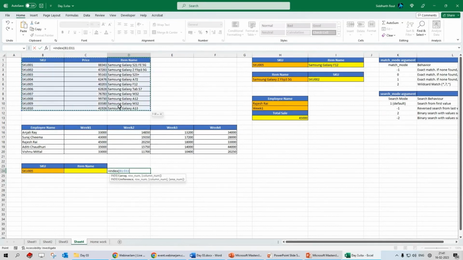Let's say if I type 6 row and the third column, see what it returns. I'll tell you the importance of this. It returns the name of the item. So you can use the index to return a particular name of an item at a particular position. Now, this logic has to be used with index match.